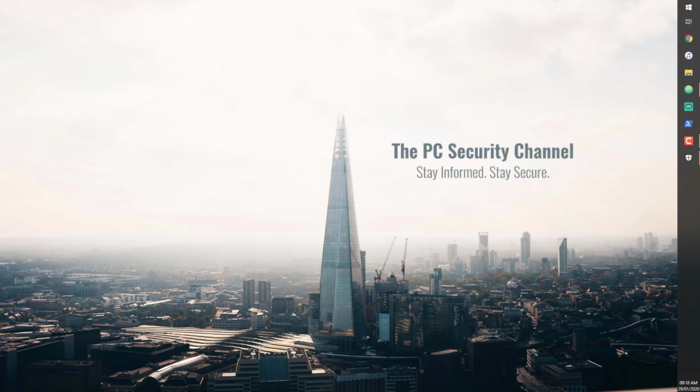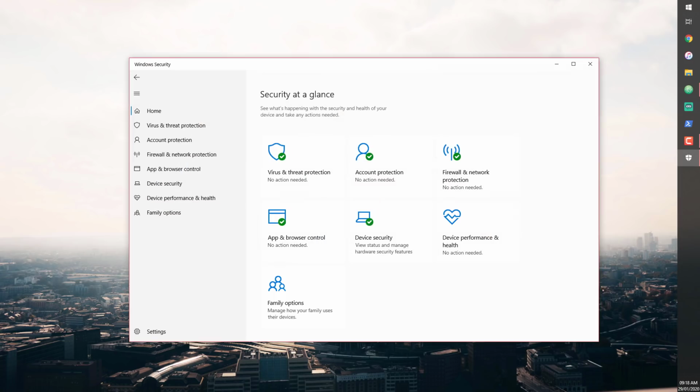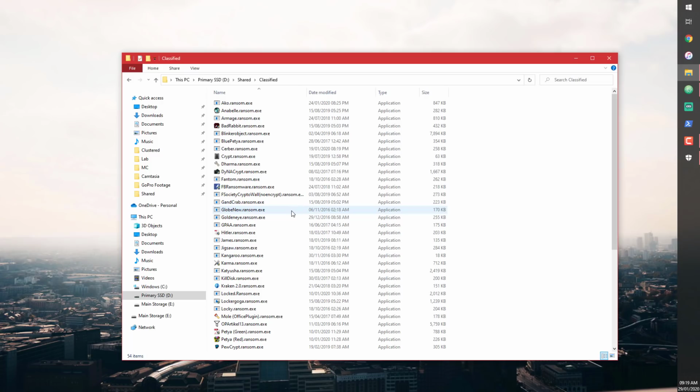Today we've got a really exciting test coming up. So we'll be testing Windows Defender, the latest version with Windows 10, against a host of dangerous ransomware. Of course, all of this will be done inside a virtual machine and will be automated using my usual tool called Malix. In this folder, we've got 54 items.